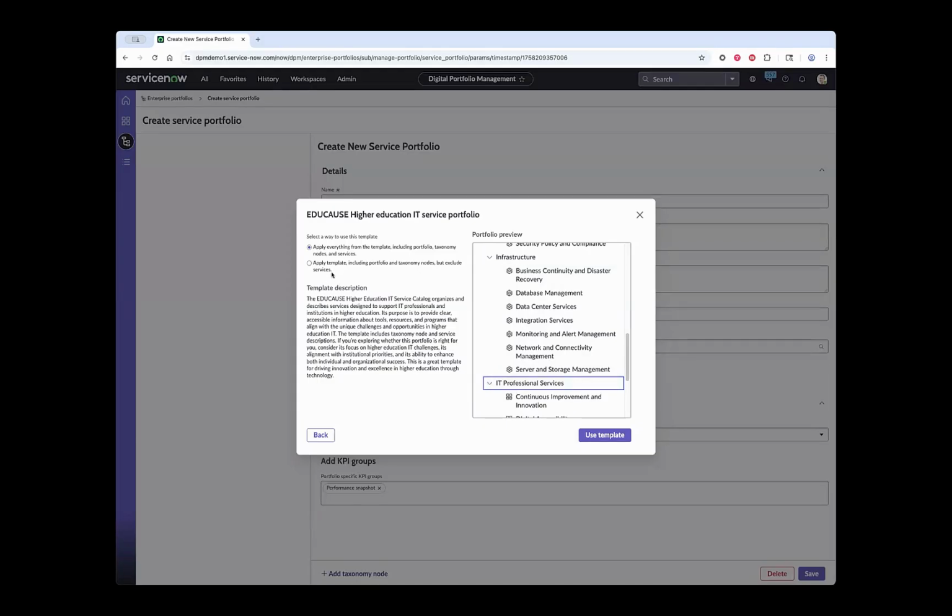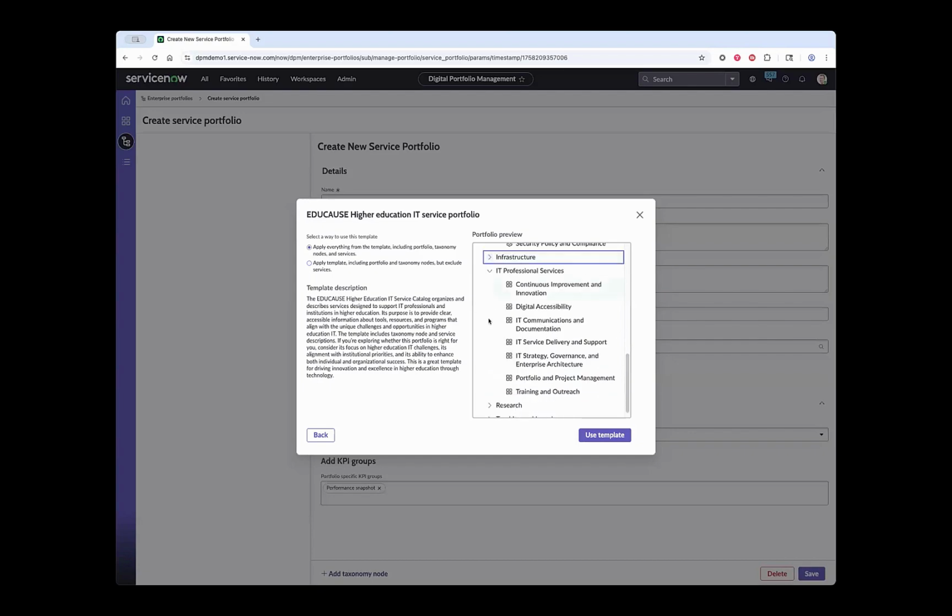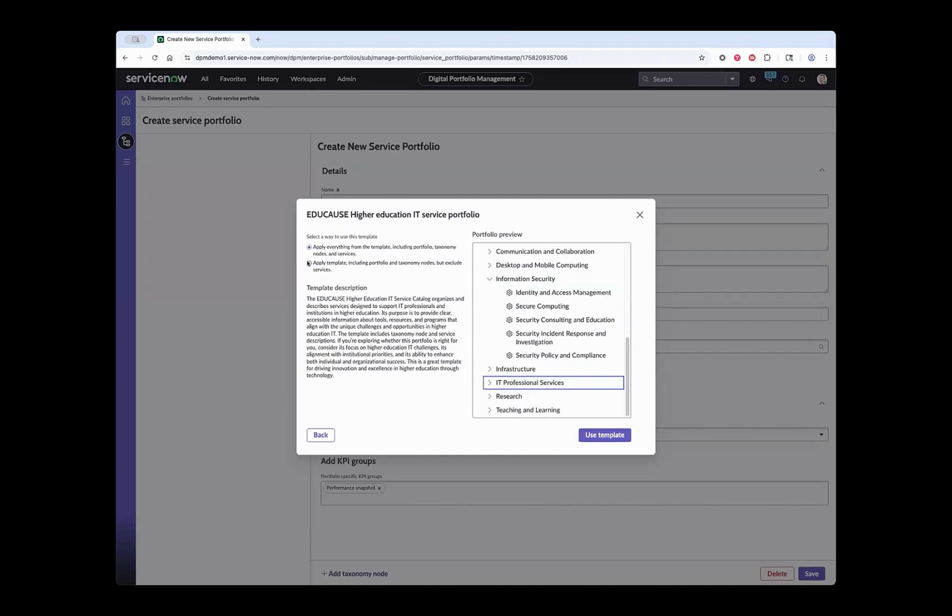You want to include the portfolio and the taxonomy nodes, but the services is something that you want to define on your own. So if you select this, that means just the taxonomy nodes and the portfolio will be created, but you get the option of adding your own services as and when you edit the portfolio further. So I'm going to select apply everything.